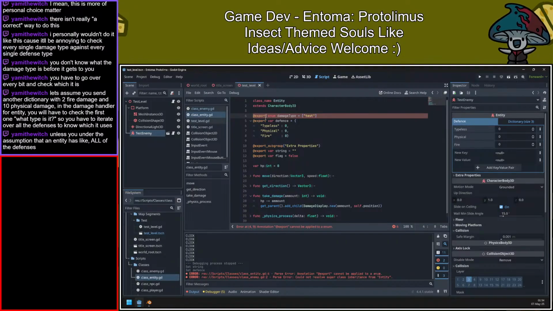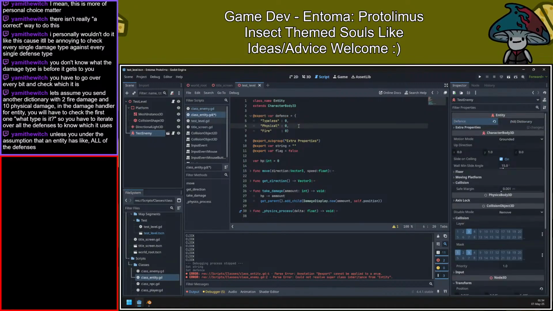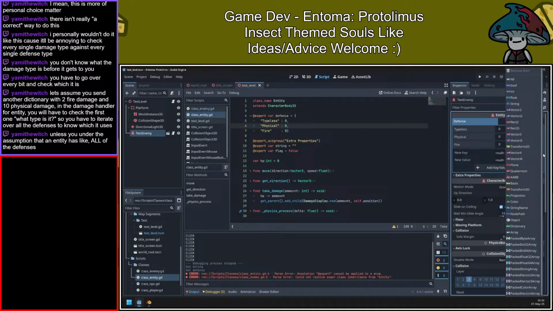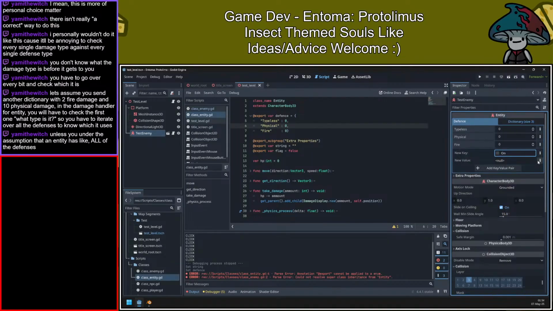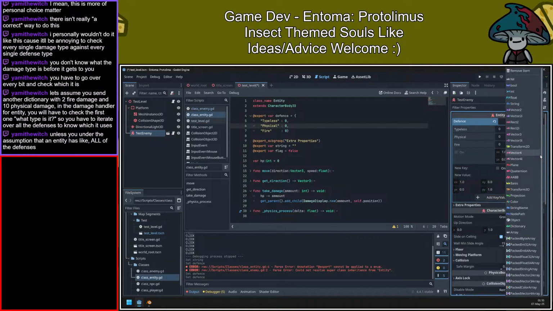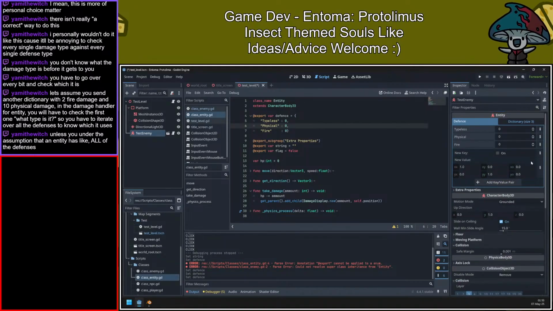I guess I wouldn't necessarily need to export this. Although I don't know if I need to make this into an enumerator. Interesting. Okay, so that's what those are for.